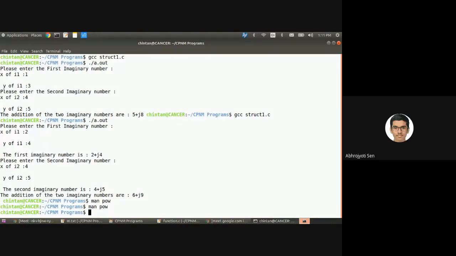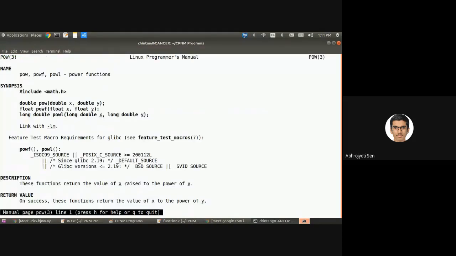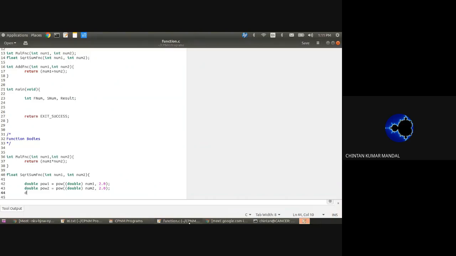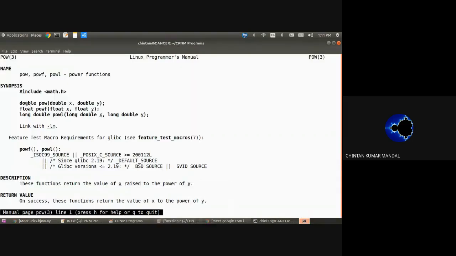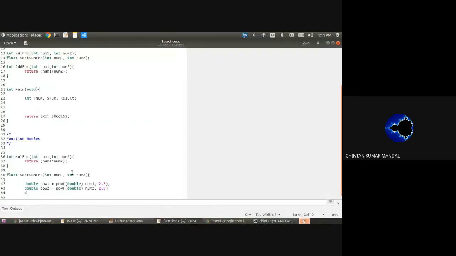This function returns a float value, but this power will give a double value. So we're looking for something like this function. I'm using the first one. I'm looking for the function of square root of x square plus y square. What I'm trying to do is square root of a sum, right? So square root of x square plus y square.